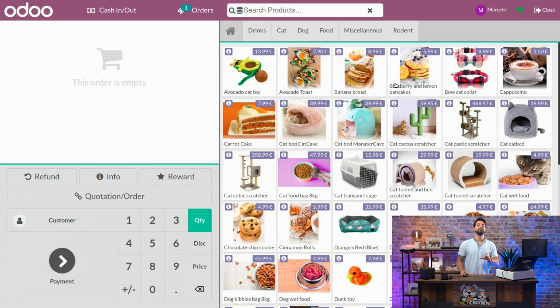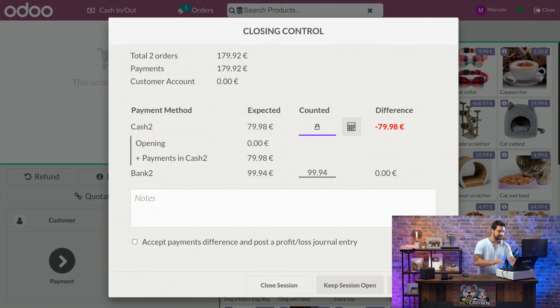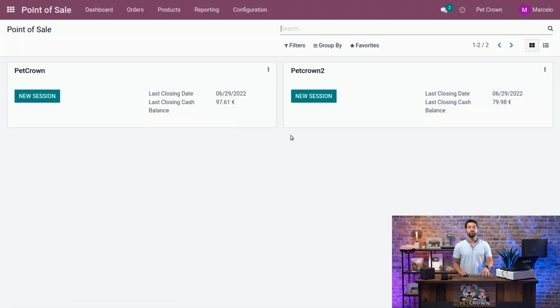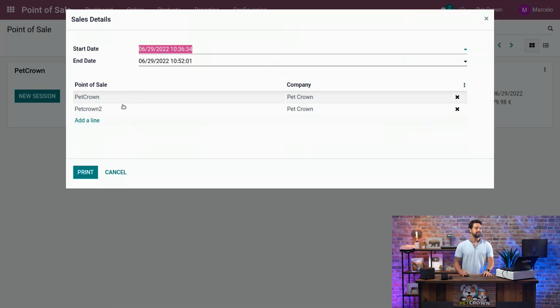All right, now we have 2 orders in this POS and we have several other orders in our first POS. Let's see how it looks on a report. Let's close the session, and of course we have a difference for our sales, so let's just add here 79.98. Let's close the session, and we will be back to our dashboard, where we can go to reporting on the top part and select the sales detail. Let's leave both of our points of sale there because we want to compare them, and click on print.